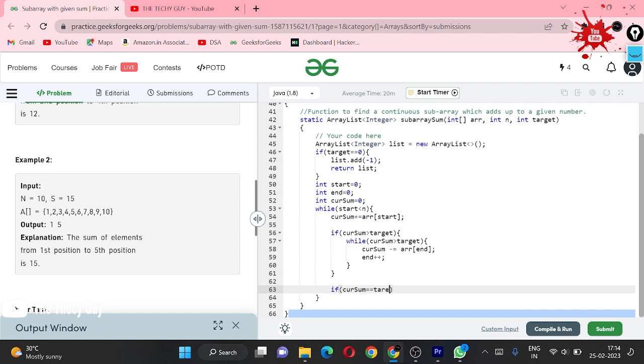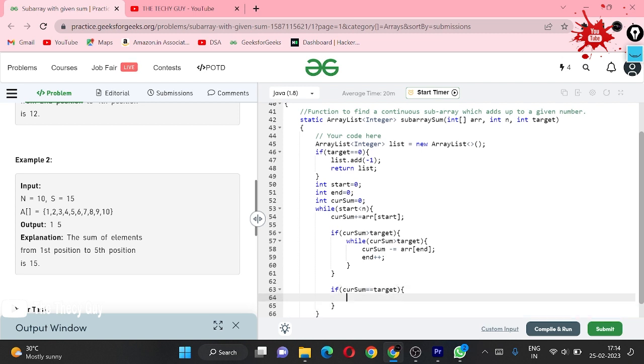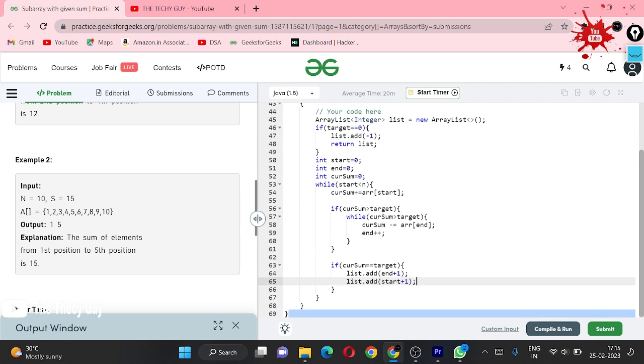If my current sum is equal to target, then we are just going to list dot add end plus 1, because our end is at the starting index, and then start plus 1, since our start is ahead of the end.